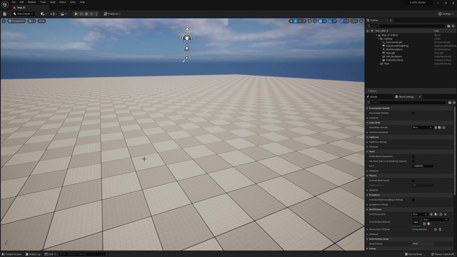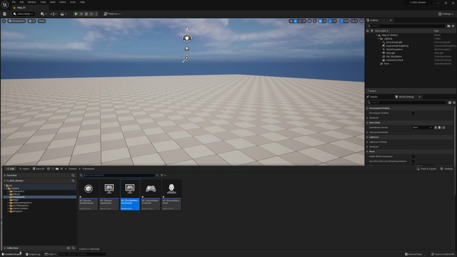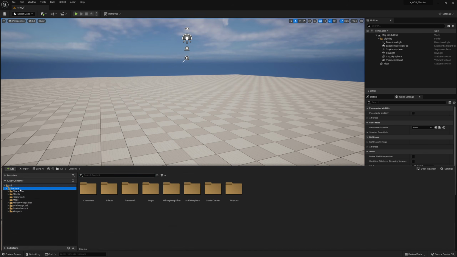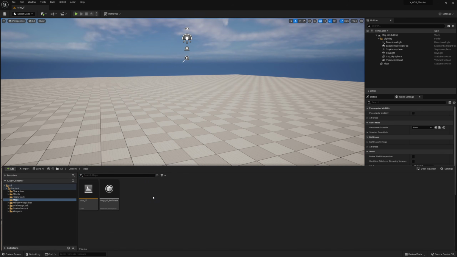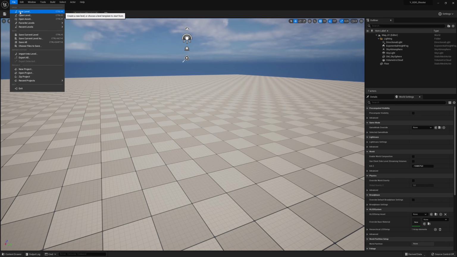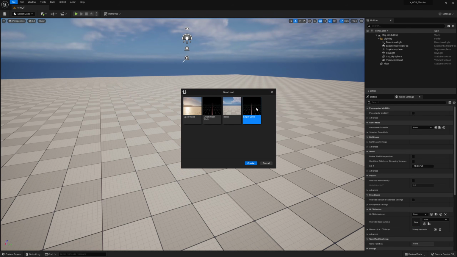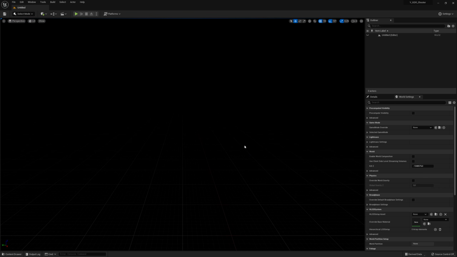Now let's create 2 new levels. So in the content browser, let's go to the content folder. We already have a maps folder over here, and I'm going to create a new folder in there for the menu maps. And now let's make sure we have everything saved. And I'm going to create a new level, and it's going to be an empty level. I don't want anything to be in here.